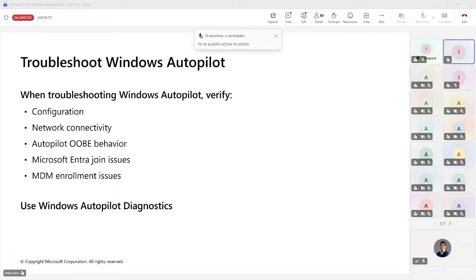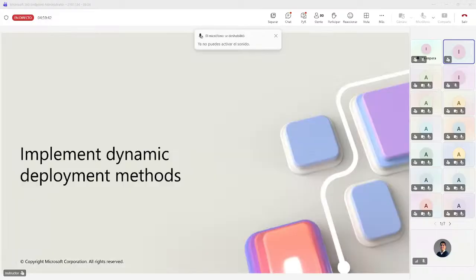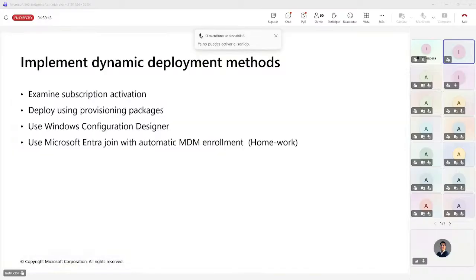All right. Now, dynamic deployment methods. We're going to talk about dynamic deployment methods now. So let's take a look at this. Dynamic provisioning, like subscription activation, provisioning packages, and Entra join, will help you to reconfigure an existing operating system. We're going to look at subscription activation, deployment using provisioning packages, also this tool known as the Windows Configuration Designer, and Entra join with automatic MDM enrollment. That'll be for your homework, but I'll just touch on it.